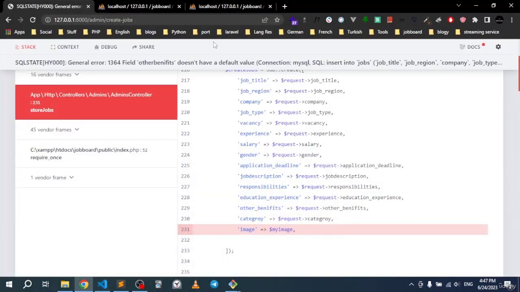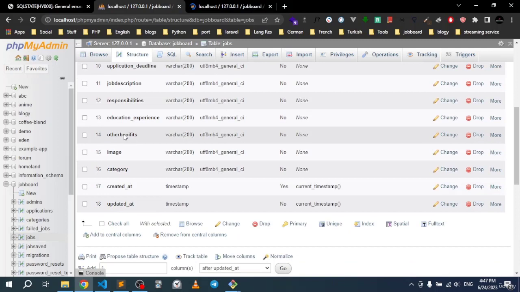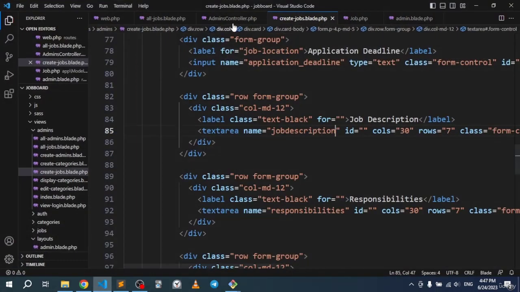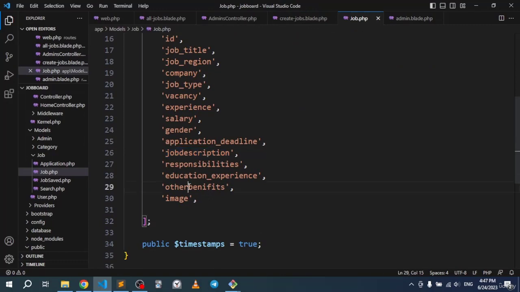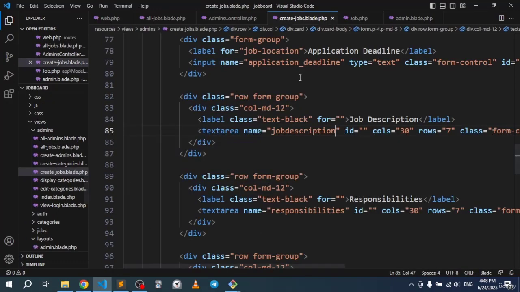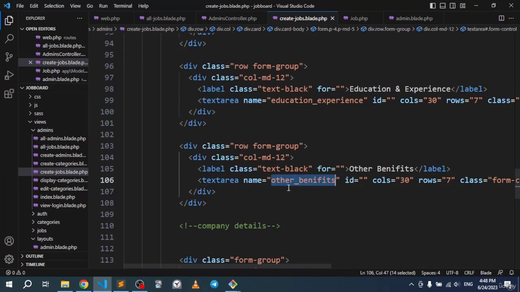So let's go ahead and take a look at the part. Other benefits, it's like that in the table. Let's go ahead to the model first. As you can see, it's other benefits right here. So you just save like that and go to the create jobs. As you can see, the two words are being separated with an underscore. So you just leave it like this and save.